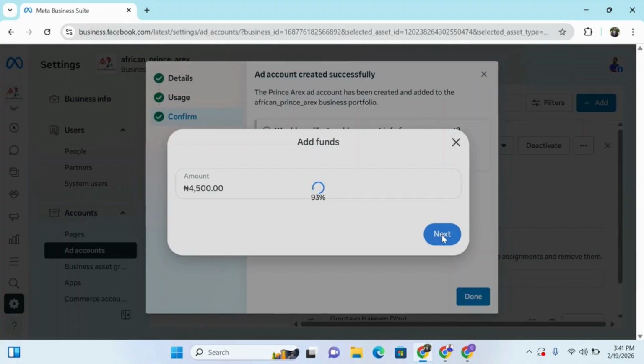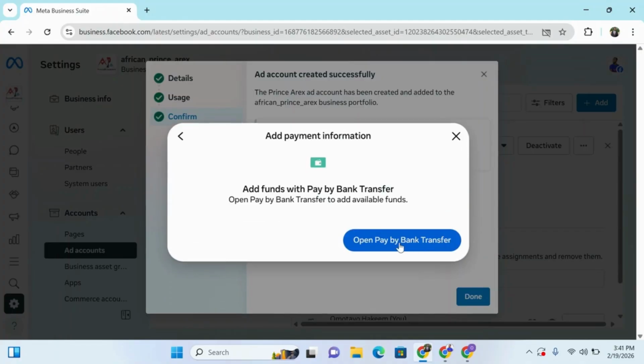Everything is easy, and that is exactly how to create your ad account. So just click on open. Once you click on this open, they'll take you to a bank where you are going to be making your payment, and that is exactly how to create an ad account and how you can fund your ad account. So let me now give you your assignment that you are going to be submitting in order for you to know that you have actually created your account.